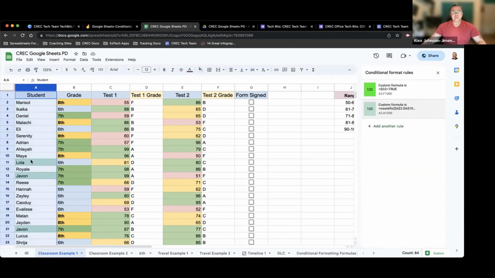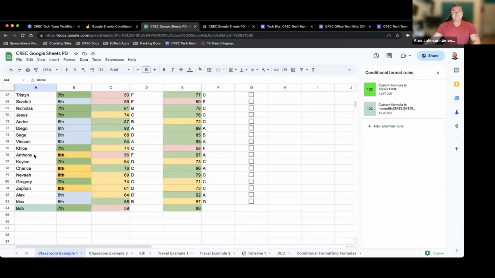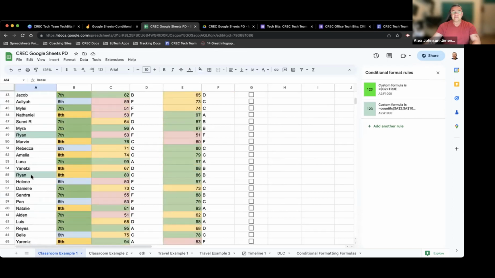Here they are. Lola shows up right here. Javon shows up right there. Let's change Javon's name to Bob. Okay, so you see this Javon is gone, but I know I added Bob at the very bottom, so that's why Bob is right down there. Okay.